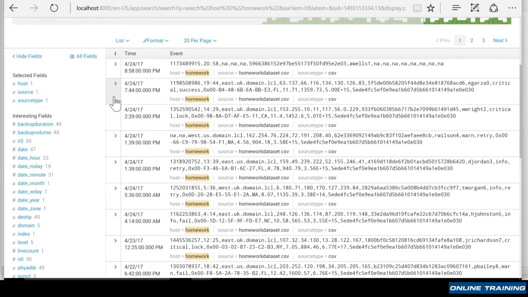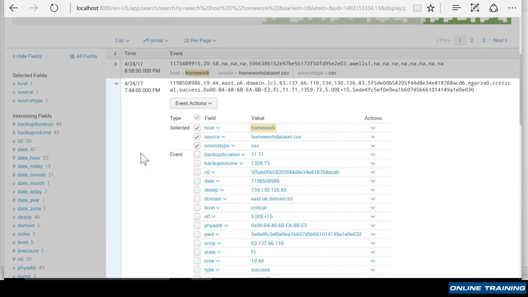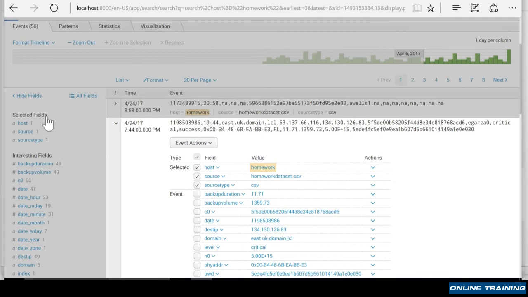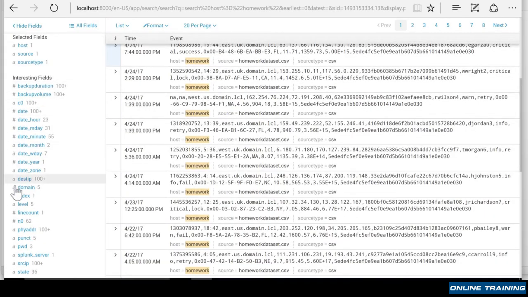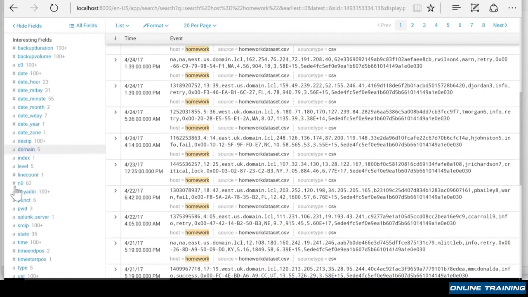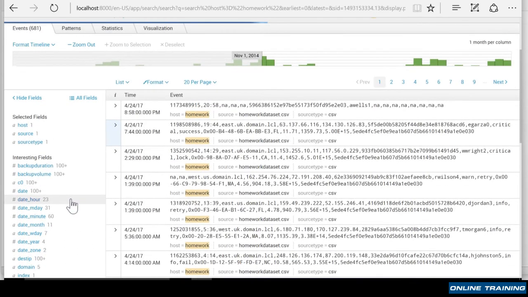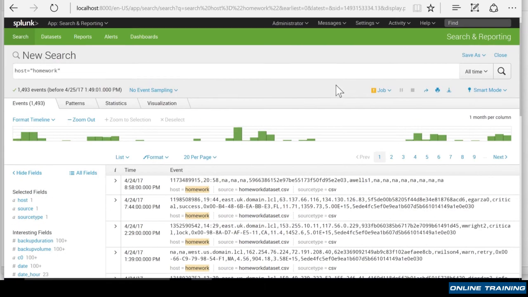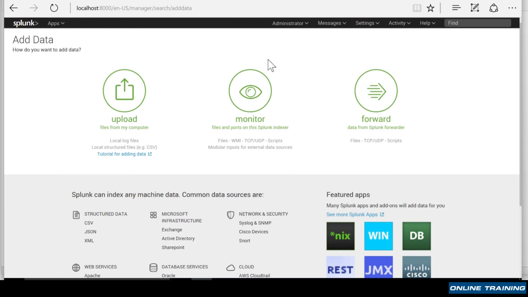And here is the homework data with the fields that Splunk has automatically detected. And it lists them here as well as interesting fields. And since it's a CSV file, the fields are very clear because, as we know, a field is a key value pair. So key value, host equals homework. That's a key value pair. And Splunk did this in smart mode. We'll talk about modes a little bit later. And choose monitor.